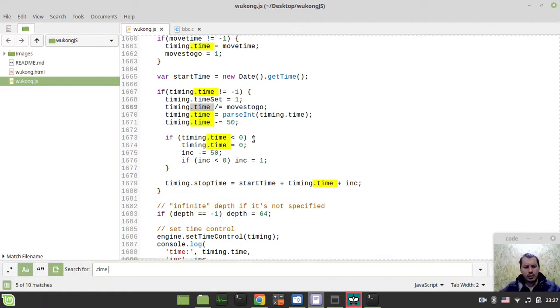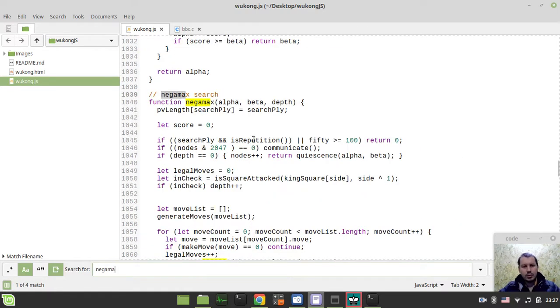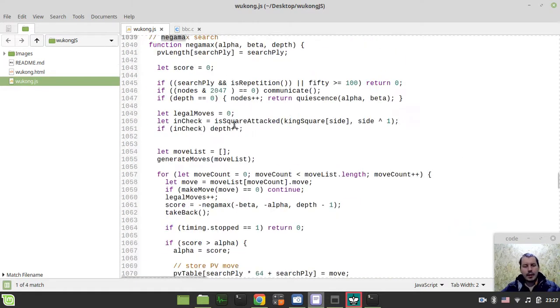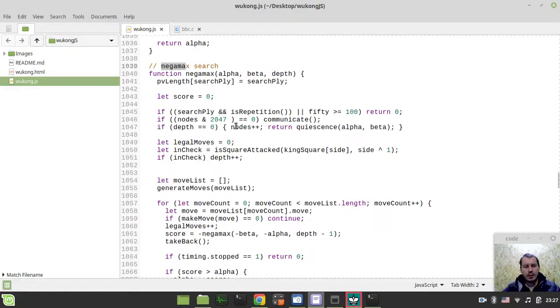Did I show how this happens actually? So let's go to Negamax search. I also wanted to walk through the search quickly, but probably I will leave this to the next video because it's still pretty raw, nothing much to say. Every 2047 nodes, we're checking whether the time is up or not. That's why this communicate function is used.